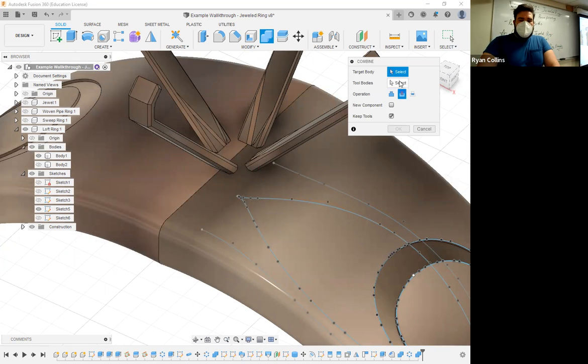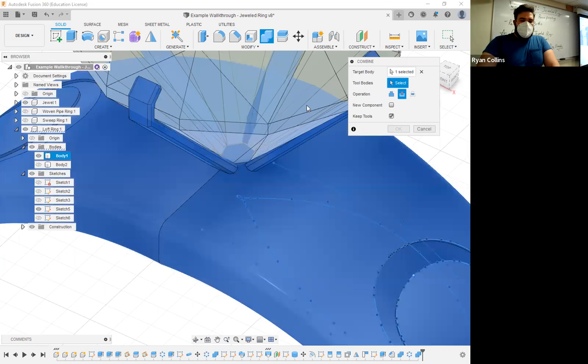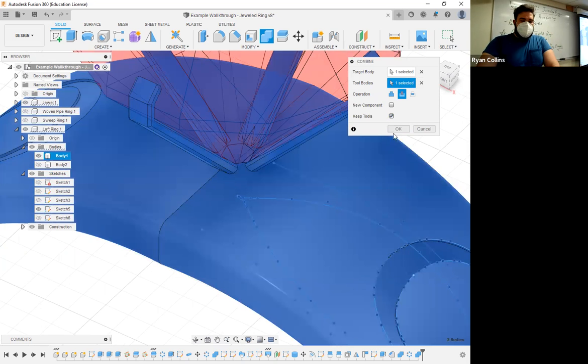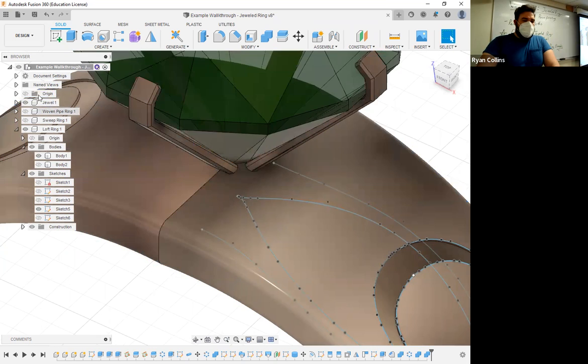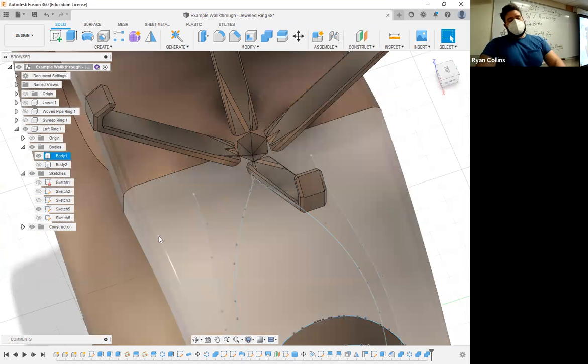So last step on that would be combine. I want to cut. Target body is the whole thing. Tool body is the jewel. Keeping the tools there. Select OK. Now when I hide the jewel, now there's that little indentation there. Great. That's what I want.